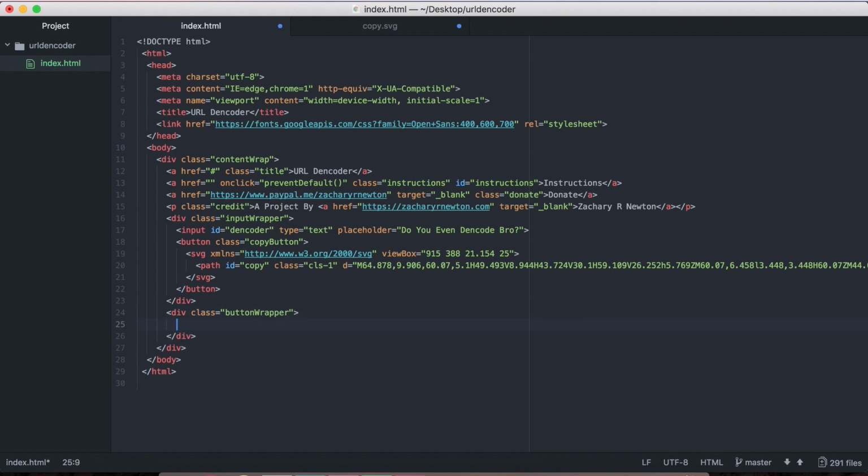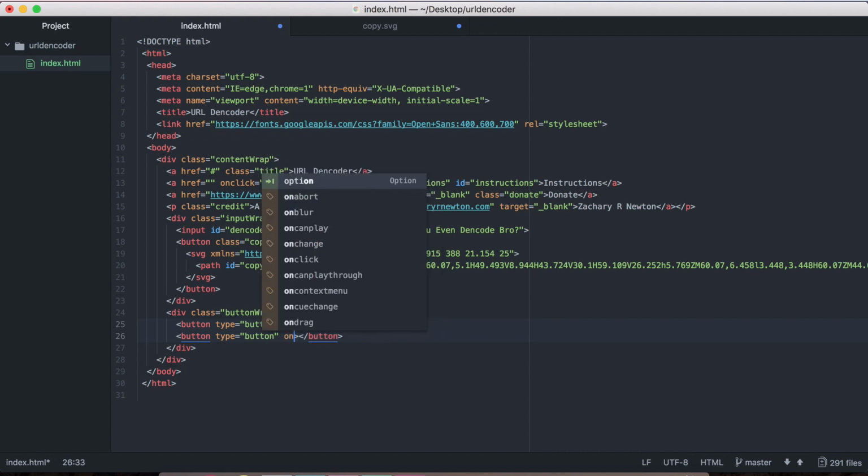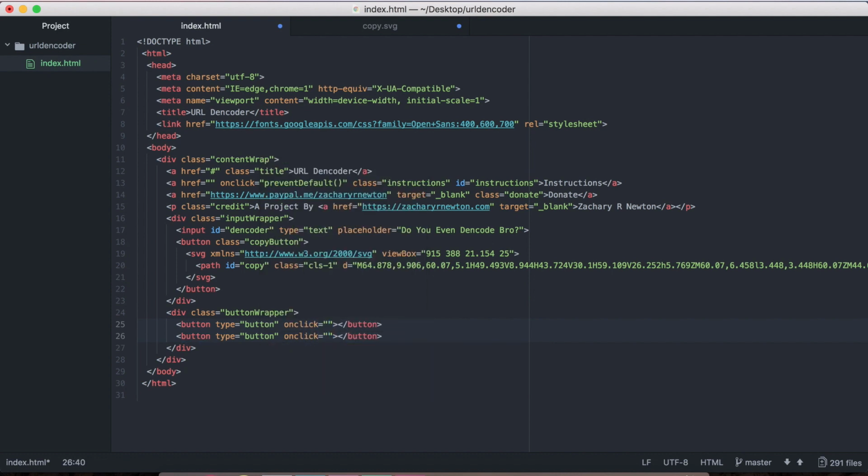And in here, we are going to have two buttons. So we're going to have button and button. All right. So this type is going to just be button. And then again, we're going to say on click. And then we're going to make a function using JavaScript for each of these.